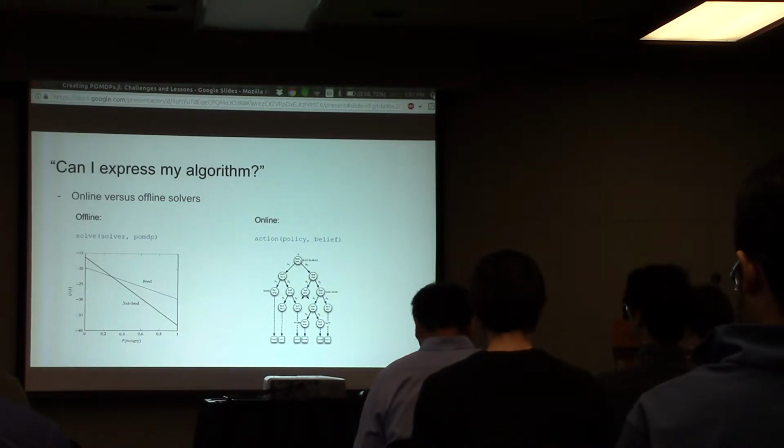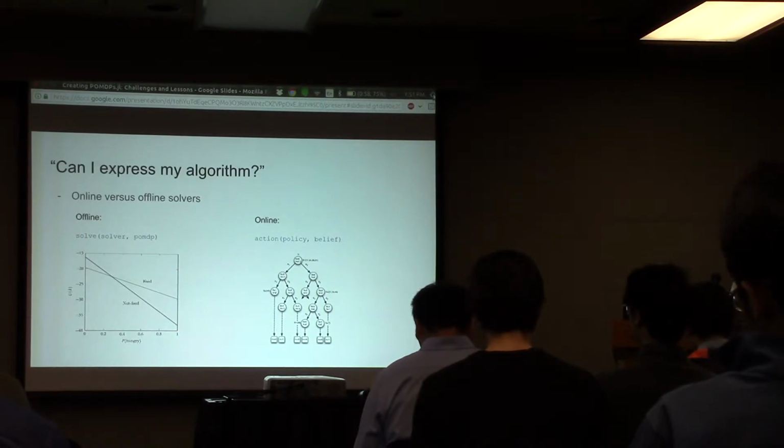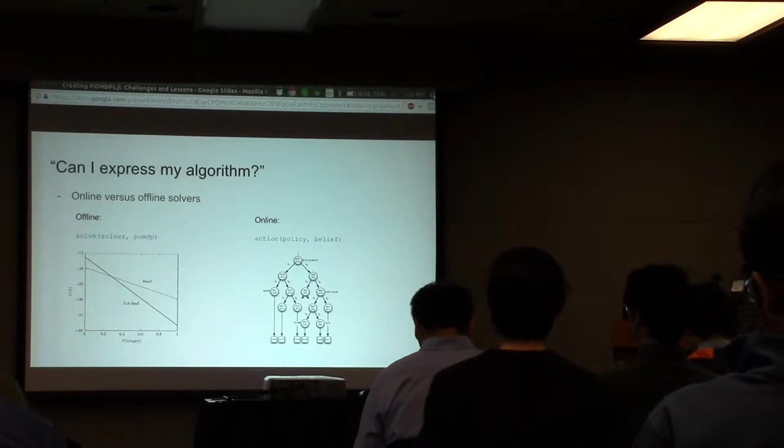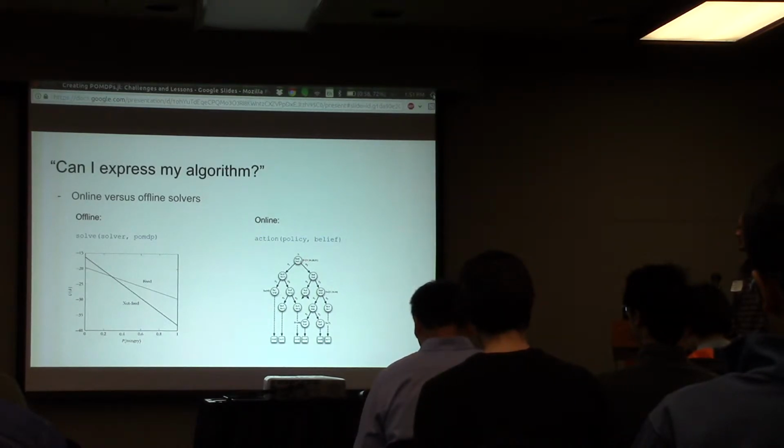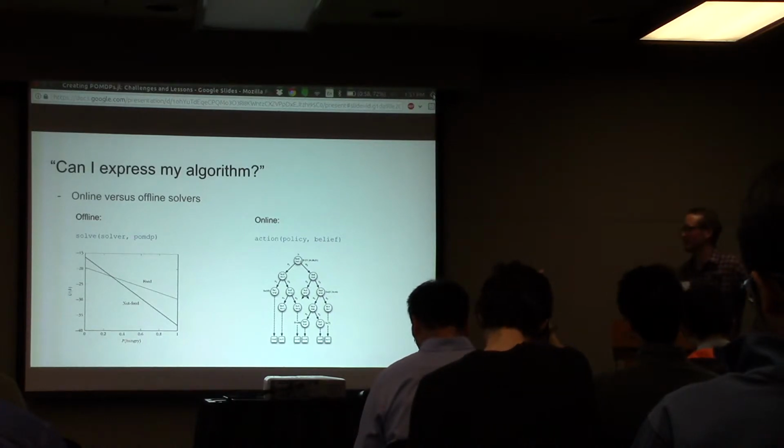And we provide the solve function to solve before you're actually executing the policy. Whereas an online approach calculates from the current belief state and only takes into account the belief states that you might reach. So the most popular method for that is constructing a tree. So we had to think a lot about how do we provide the infrastructure to implement both offline and online methods.